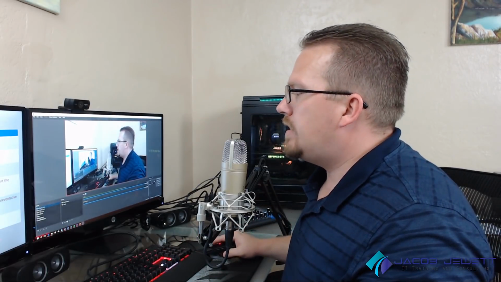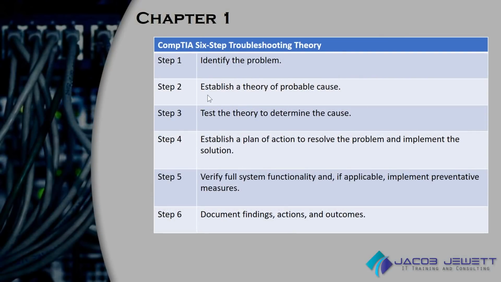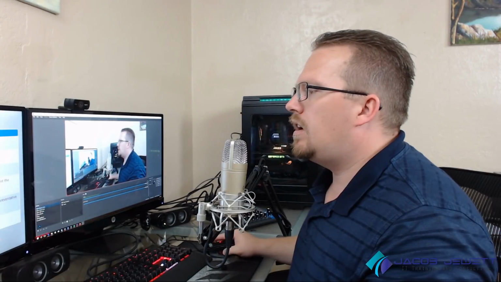So that's our next step in the troubleshooting theory, and that's step 2, establish a theory of probable cause. And what that means is, now that we've listened to the customer in step 1 and we've gone through our own processes of finding out what the problem may be, we need to establish a theory. Basically, again, there are multiple ways you can do this. The one way of doing this is from experience.